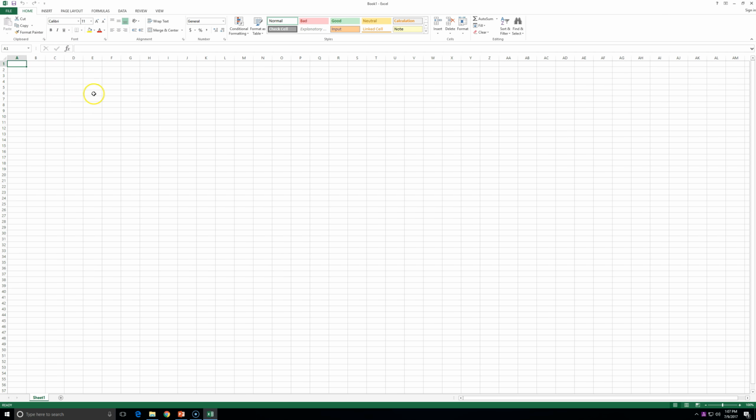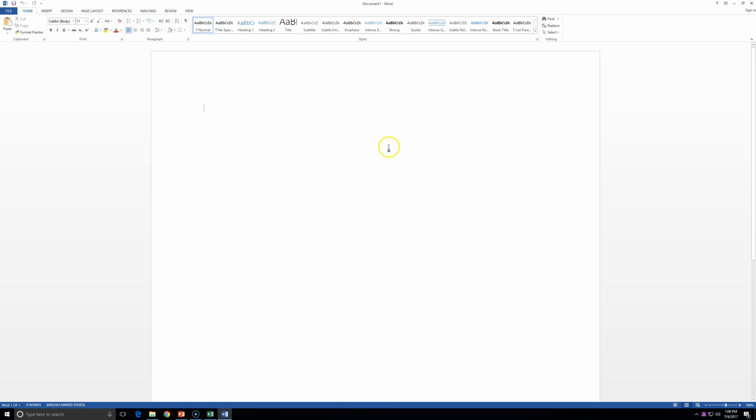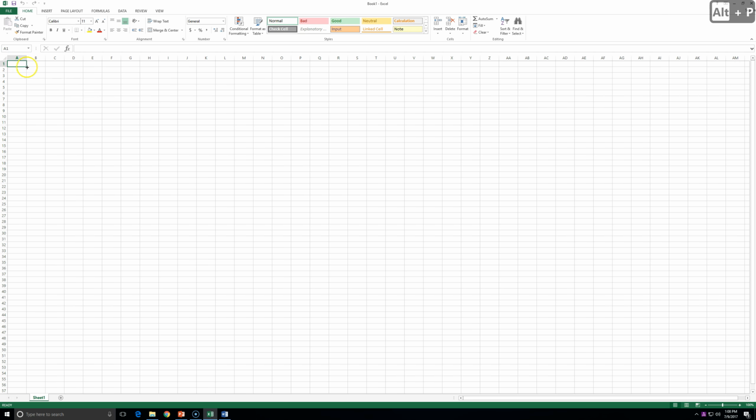There are some pretty big differences. You can see the actual workspace looks very different. Instead of just the one blank Word page, we have lots of little squares or rectangles, and these are all called cells.